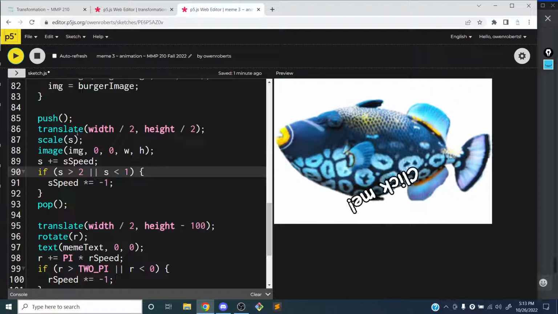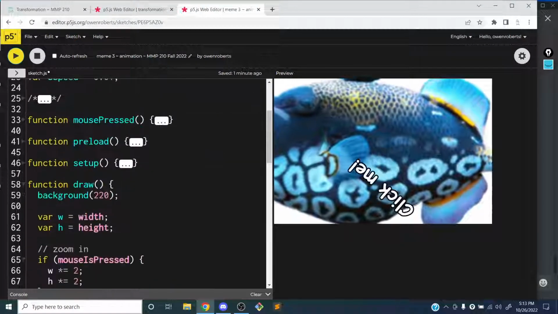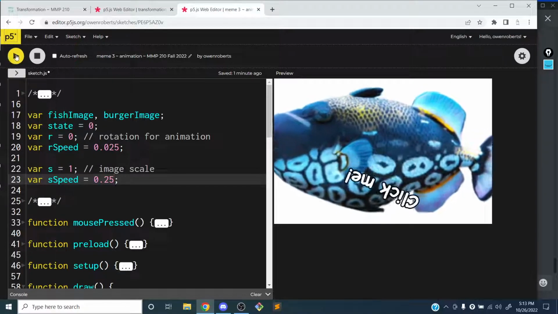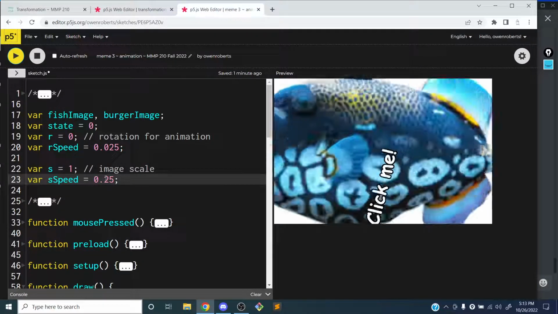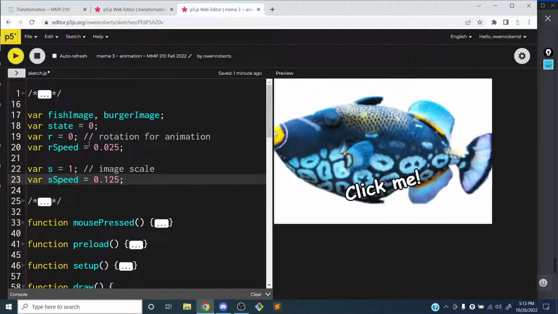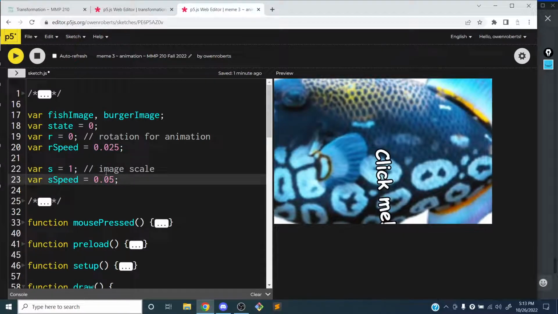Okay, so now we have a really goofy meme. Let's speed this up just a little bit. Let's say 2 point. No, that's probably too fast. Yeah, that's way too fast. Let's say 125. There we go. That's even a little too fast. Let's say 0.5. Okay, that's pretty good.